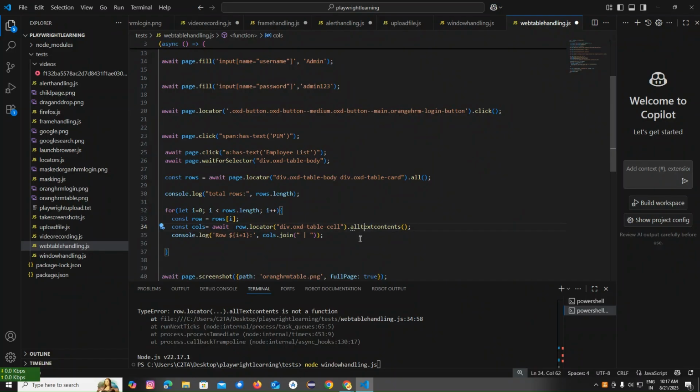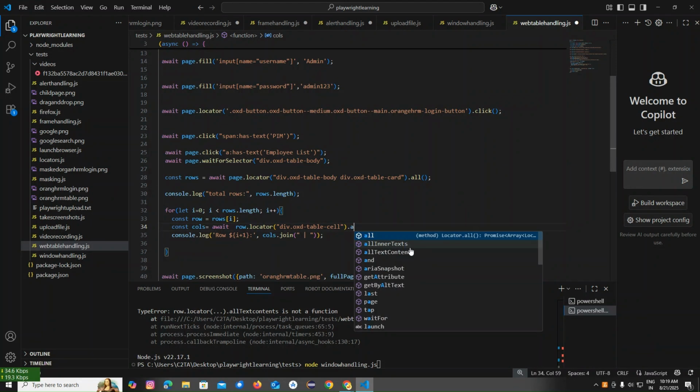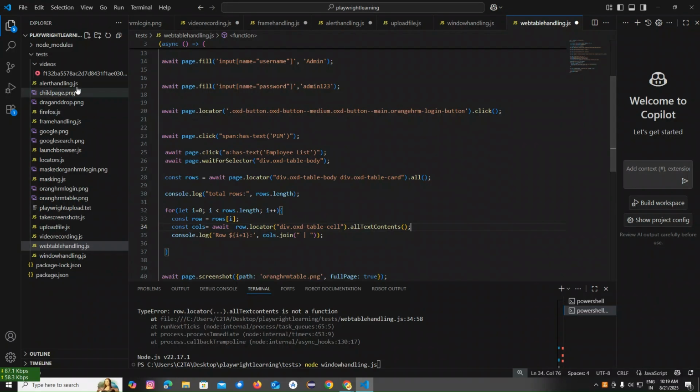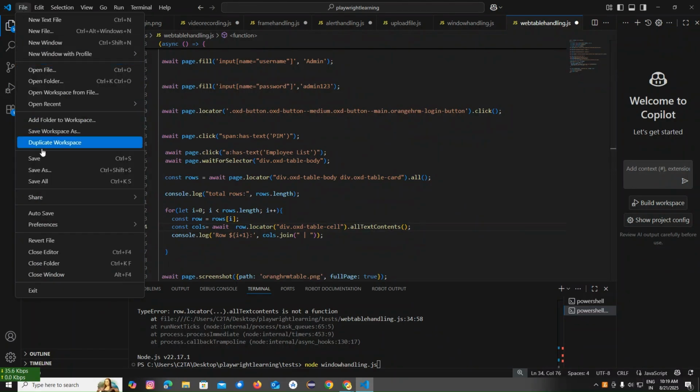All text contents, row dot locator. And it's going to take all text contents. Dot cell, await row dot locator constant. Let's try this. Dot all text contents. Let me give this one. Let me save now.